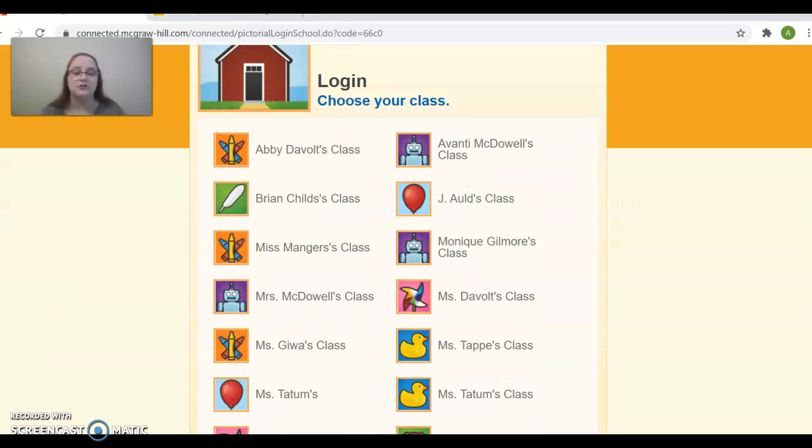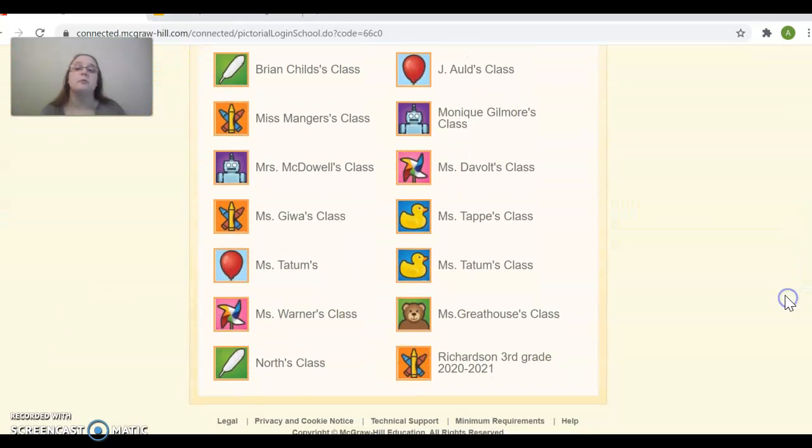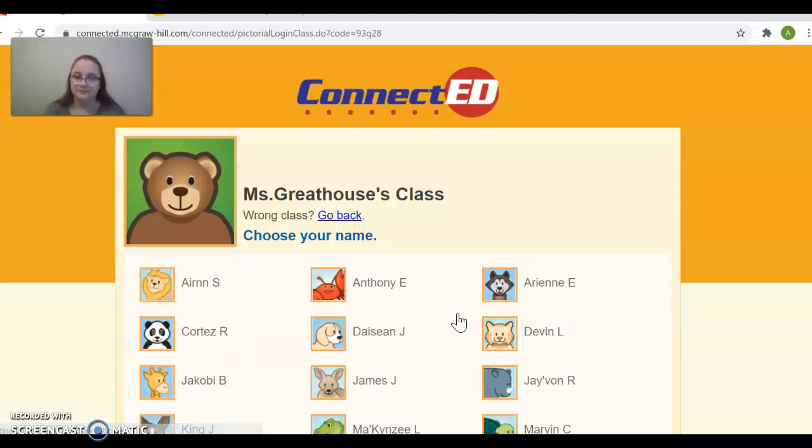So then you'll find your teacher's class. So remember, if you're in Miss Gilmore's class, you're going to look for the robot and the G. The robot and the G to know that that's Miss Gilmore's class. And remember, if you're in Miss Tappy's class, you're going to look for the duck and you're going to look for the E at the end of Miss Tappy's name. And friends, if you're in my class, you'll just look for the bear because I'm the only teacher that has the bear. So you'll just look for the bear and you'll click on whichever class is yours.